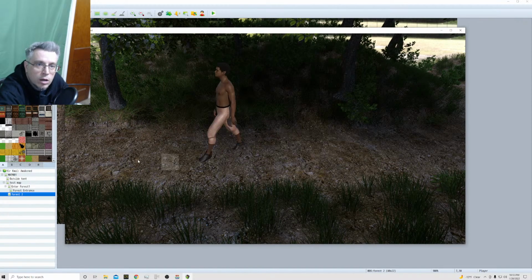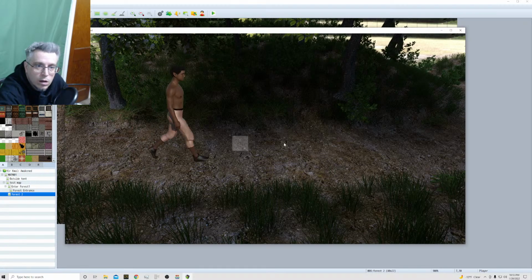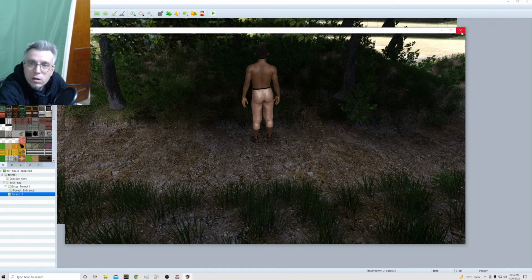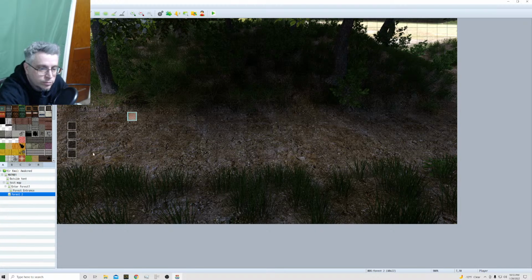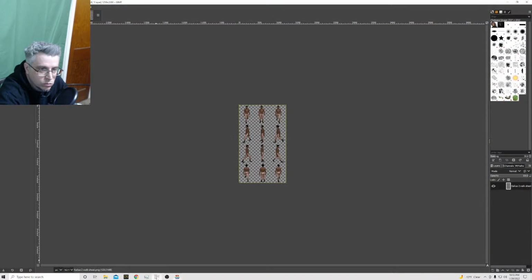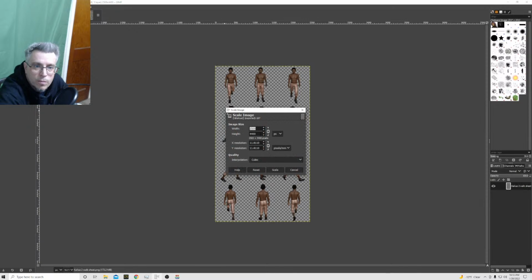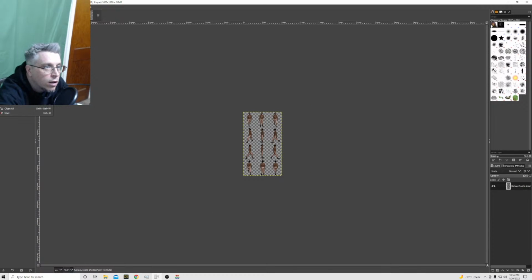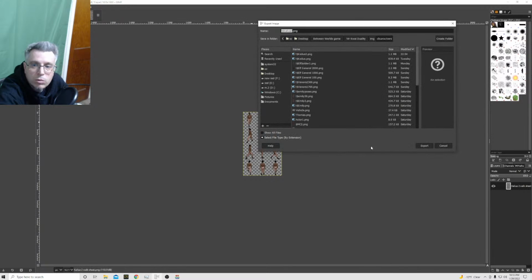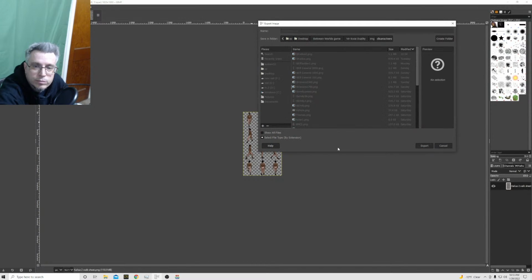Still a little bit too big. Let's go back into this again. What we'll do is we will edit, we'll undo scale image. Let's go image, scale image, and let's go 1800 scale. File, and we'll go export as. We'll do it again. Yes, we will replace.